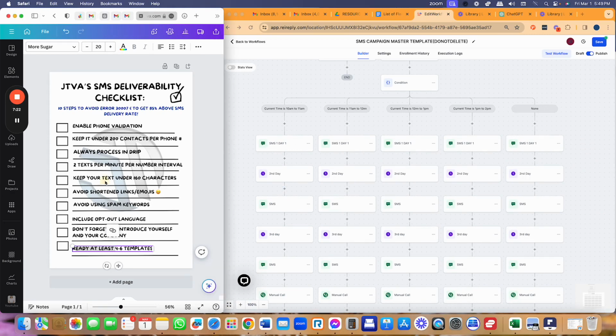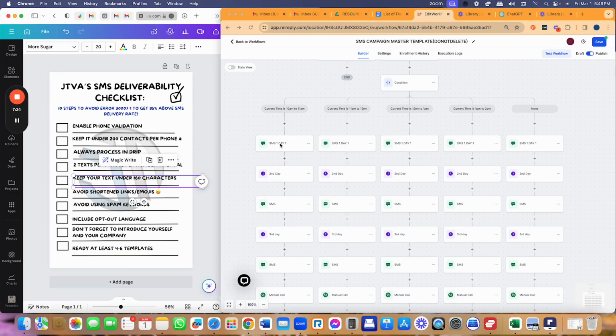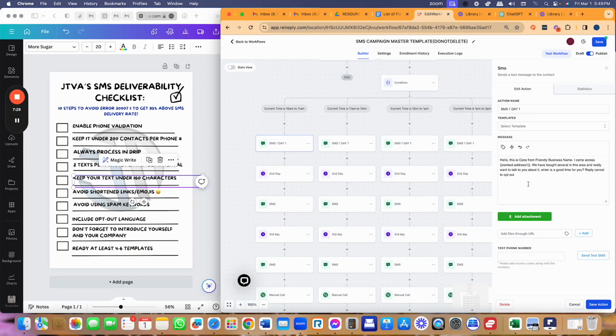All right, so here you can see that one of the things that we do is also make sure that all of our text messages are under 160 characters. And guys, this is very important, because if you try to draft a really long text message, there's a big tendency that it's going to get suspended, and that's based on experience.